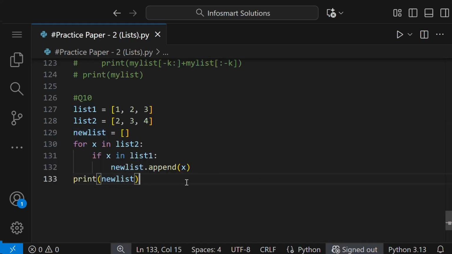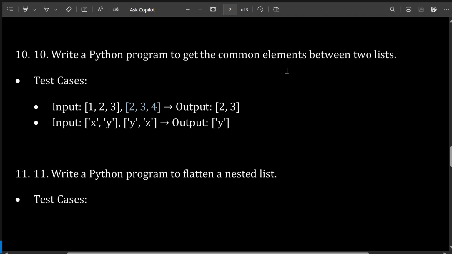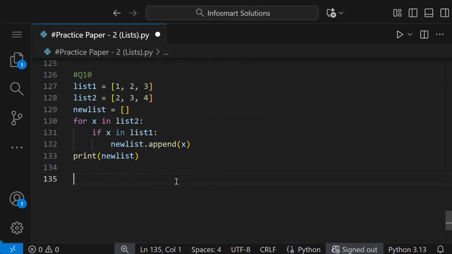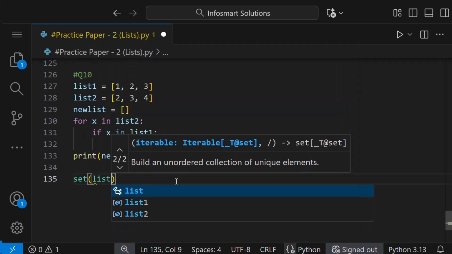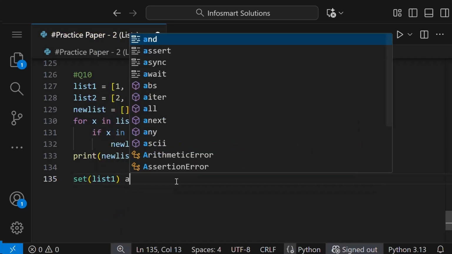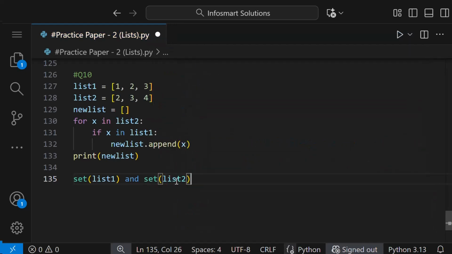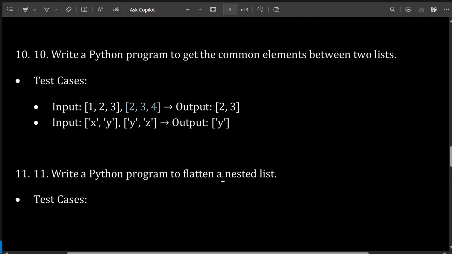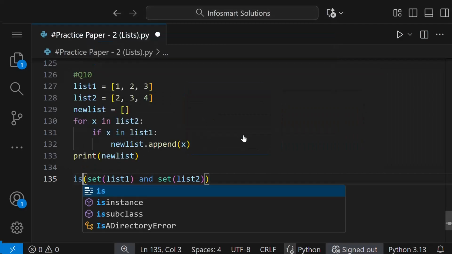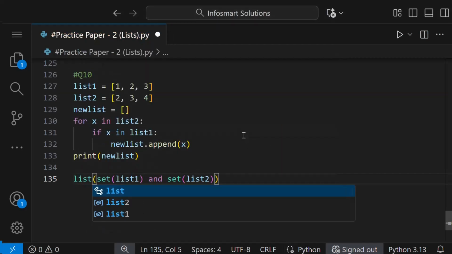There is one another way to do this, because it was written to get the common element. So what we can do here is we can make set of list 1 so that all the duplicate elements are removed, and set of list 2. So we have created set of both, and we have written here and operator, which means that it will see the intersection of both. So seeing an intersection of both, and then we need to print it in the form of a list, so we can convert it back to a list.